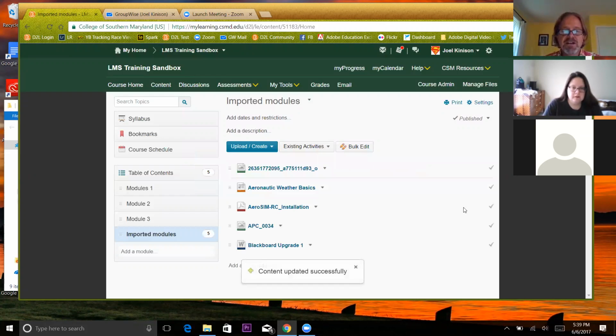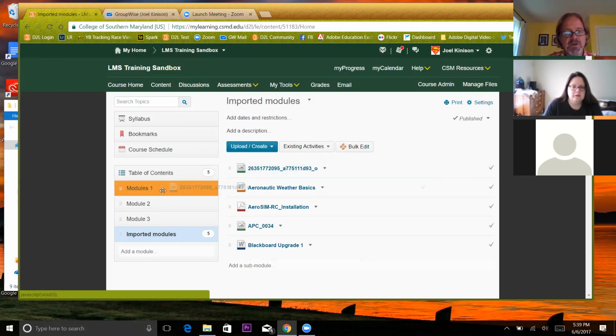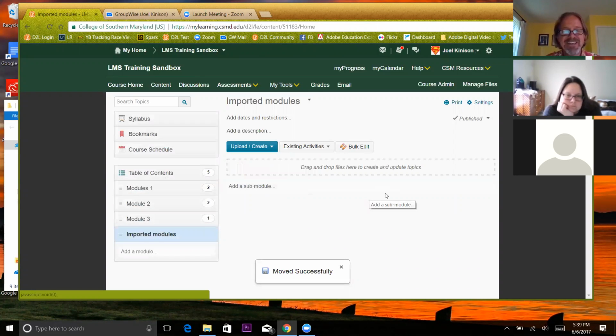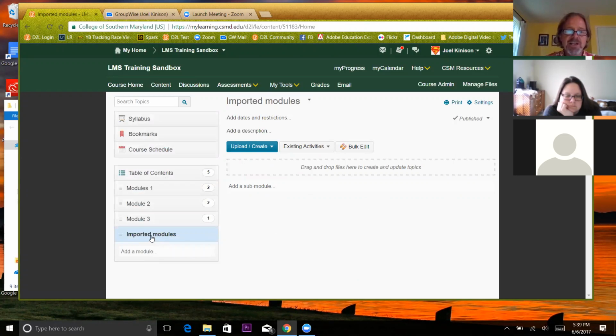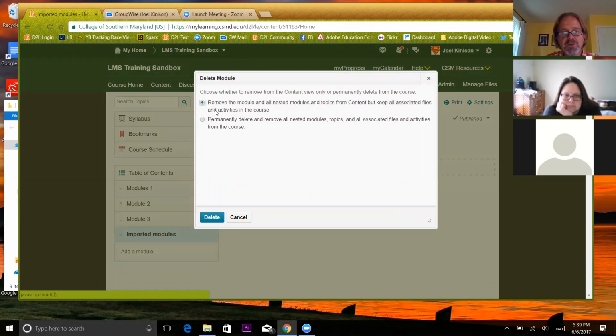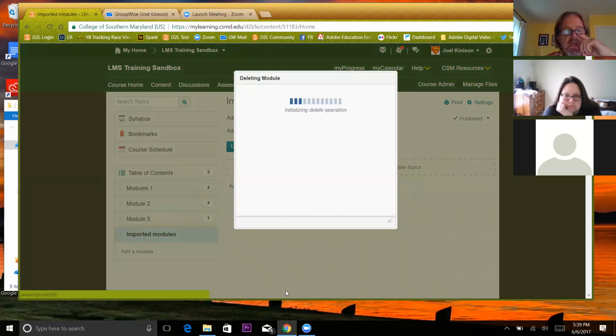Okay, so I have a bunch of files here. Once I get them in, I can just drag them to the proper location. Generally speaking, except for today, it would normally be a lot quicker. Then I can click on imported modules, and now I can delete this. Delete module asks me if I want to remove all the associated files. There's nothing in there, so I don't have to worry about that.